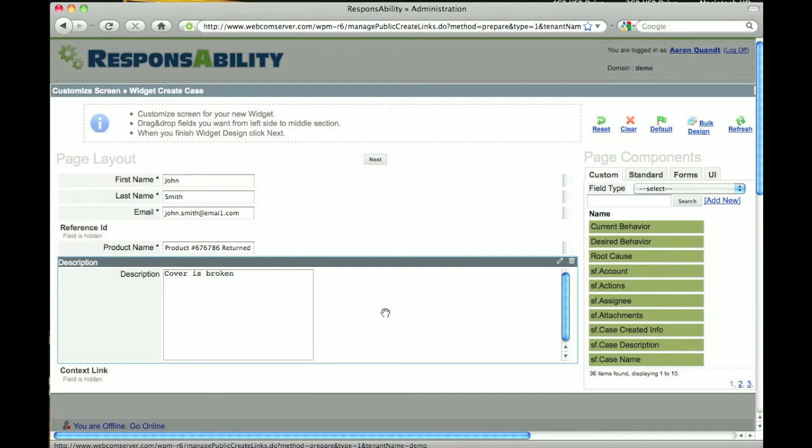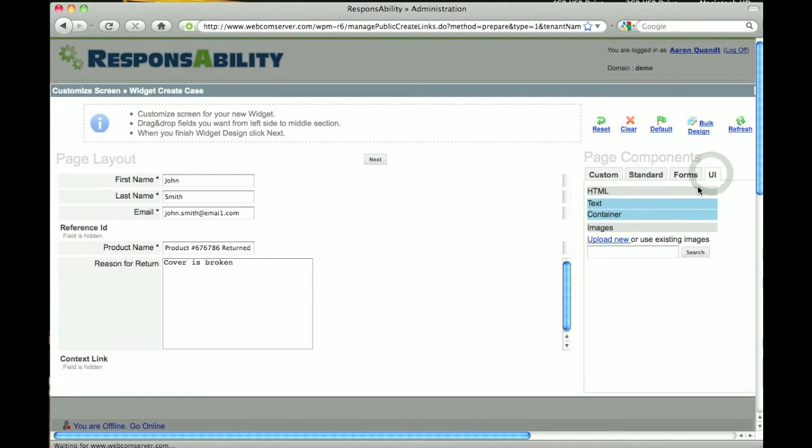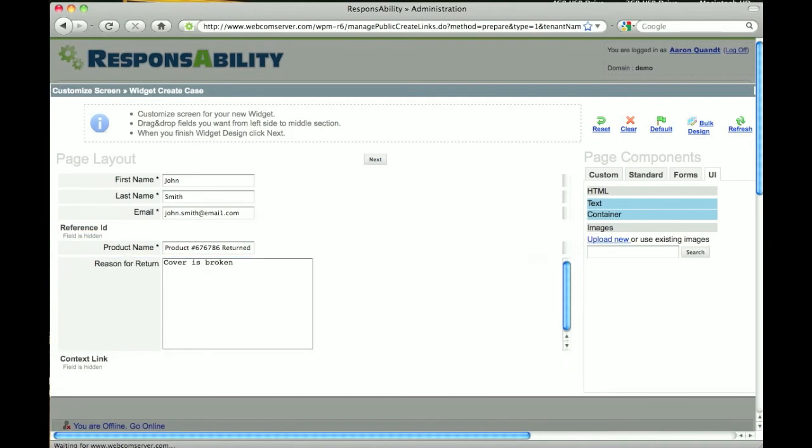Utilizing the UI tab of the page components, I'm able to completely customize this by adding tabs, grouping fields into sections, adding additional sections, or adding static text and images. Once I've finished creating the form, I'll go to the next step.